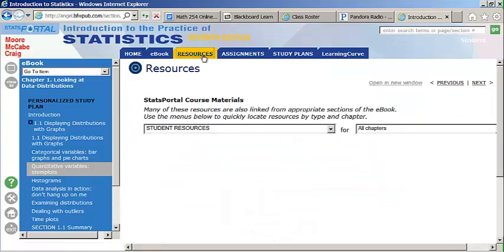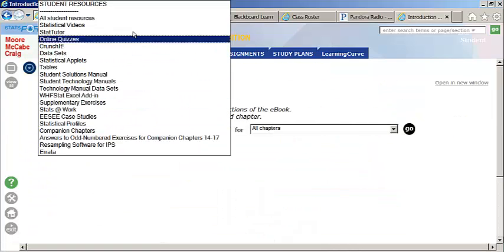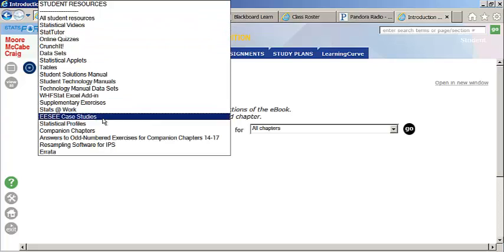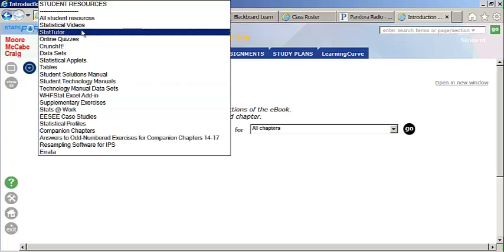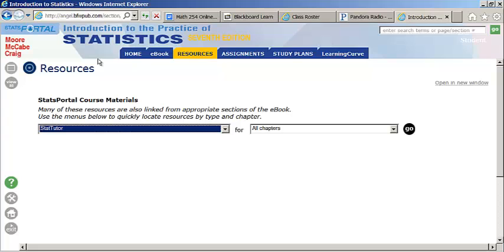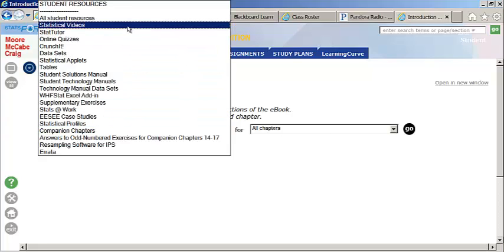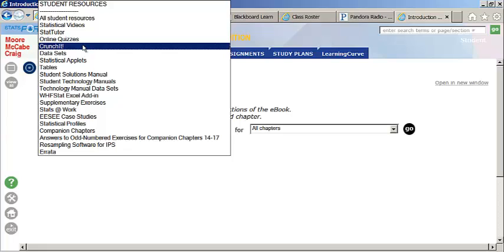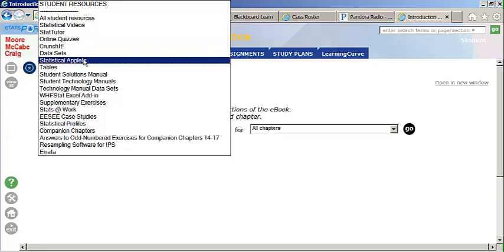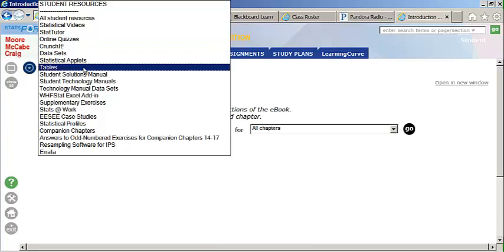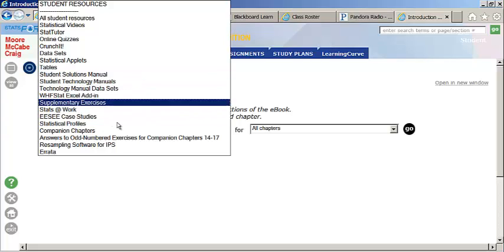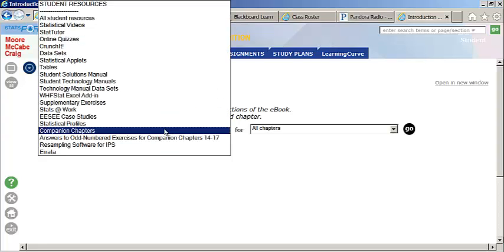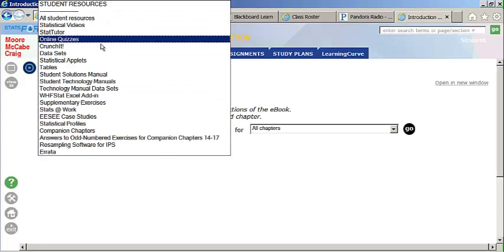Under resources, we've got tons of resources for your success here. I'm not going to go over all of these, but there's a lot of great ones. So the ones that we're going to be using quite often, you're going to be looking at StatTutor videos and statistical videos. We're going to check out Crunchit, our data sets, some of the applets. The tables are very useful. And there's a lot of other supplementary information in here that we can use as well. So resources are in here.